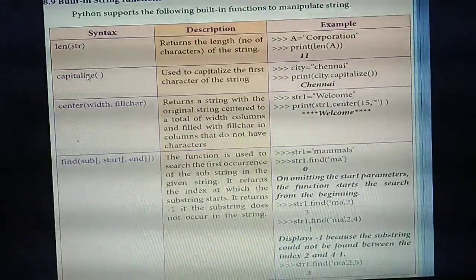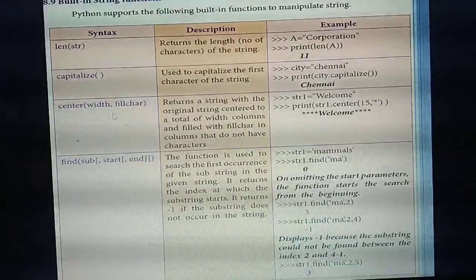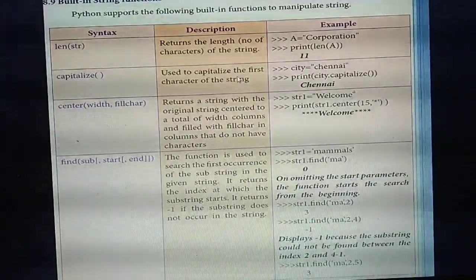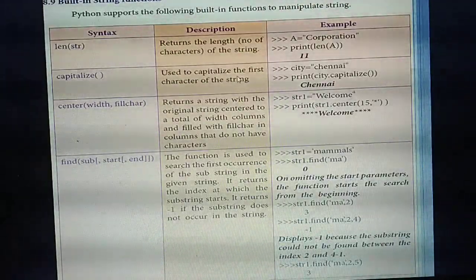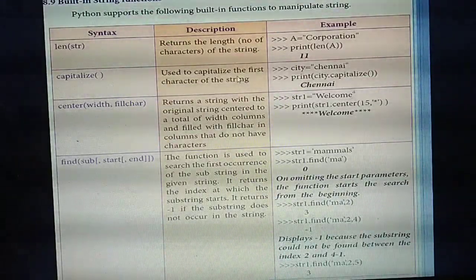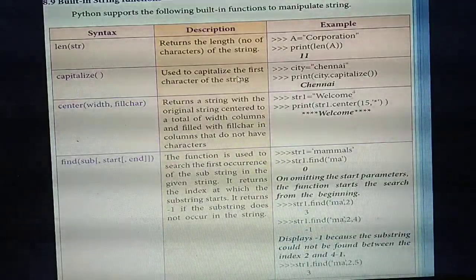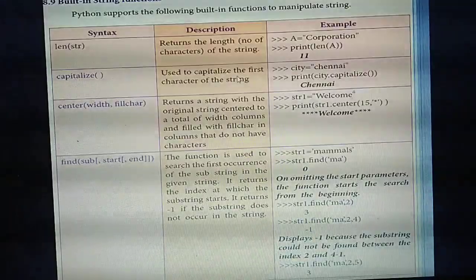What's the second function? Capitalize of. The name itself says capitalize. What does capitalize mean? If you are giving one word, it will capitalize the first letter. You always write the starting letter with a capital letter. Any paragraph or sentence you write, the starting letter is always a capital letter. So what's the use of capitalize of? It is used to capitalize the first character of the string.